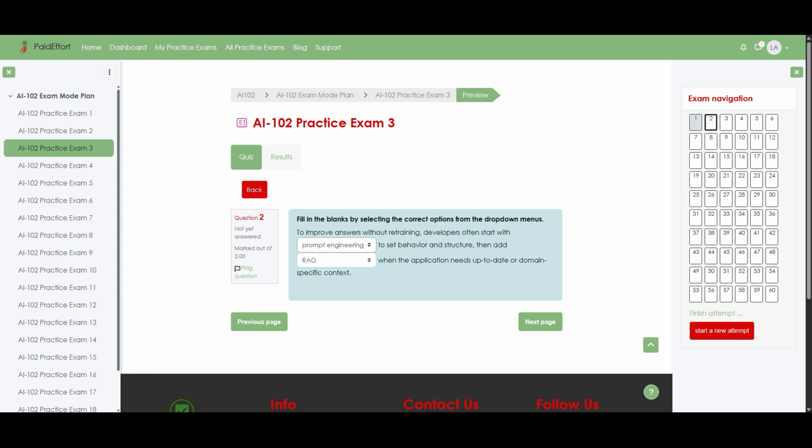Moreover, once behavior is set, RAG becomes useful whenever the application must access fresh information or specialized documents. This is particularly important when the built-in knowledge is outdated, such as retrieving medical guidelines, legal updates, or internal company documents. Consequently, RAG fills the knowledge gaps by allowing the model to reference external sources in real time, which makes it the correct second choice in the sentence.